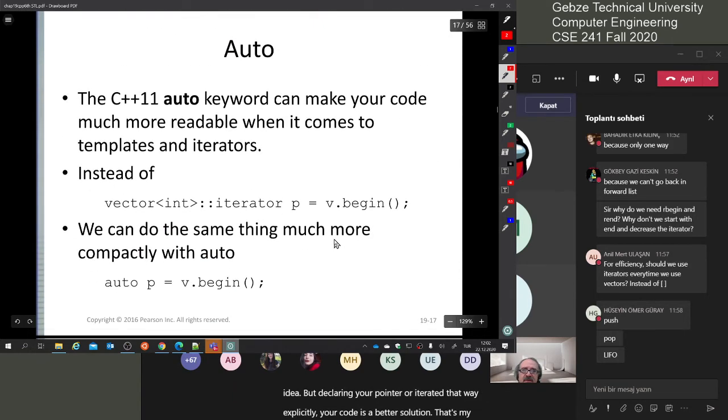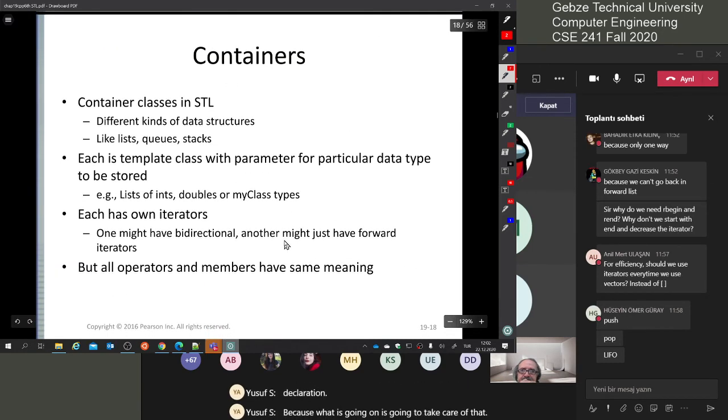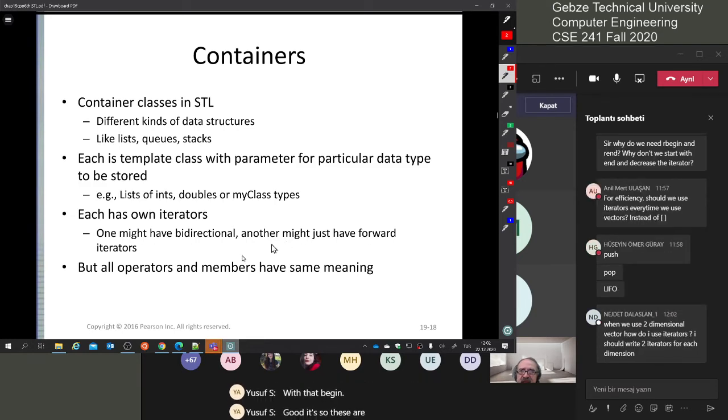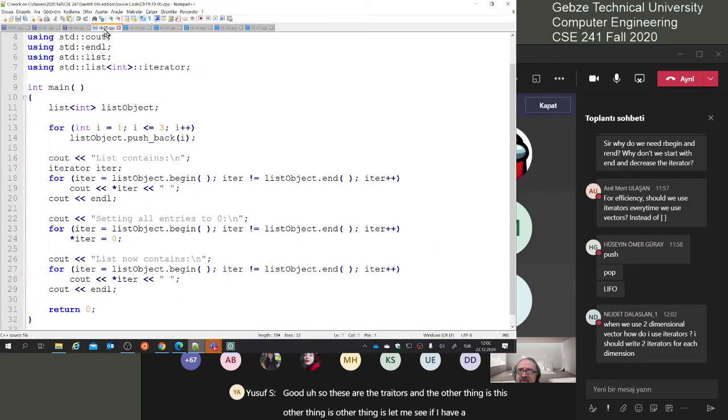Okay, so as we said before, instead of doing this, maybe you could use auto with pv.begin. It is readable, it is easy to write, and you don't have to think about what is the type of this thing. And you don't have to write any using statements or using declarations, because auto is going to take care of that with that begin. Okay, good. So these are the iterators, and the other thing is this. Let me see if I have an example for the.